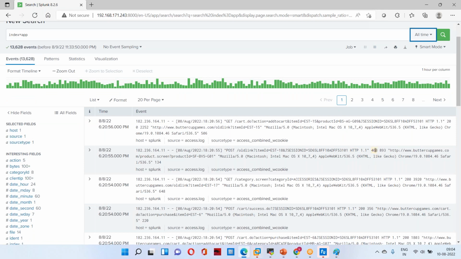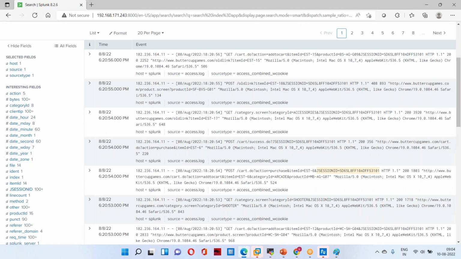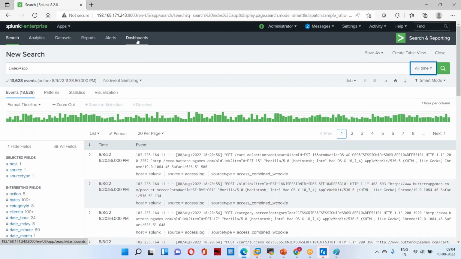See here, I have something like a status code, which is 408, which means it failed, and 200 is a passed transaction. Here I have response time. Basically, these are the only things displayed in the logs. Based on these logs, we have prepared some dashboards.